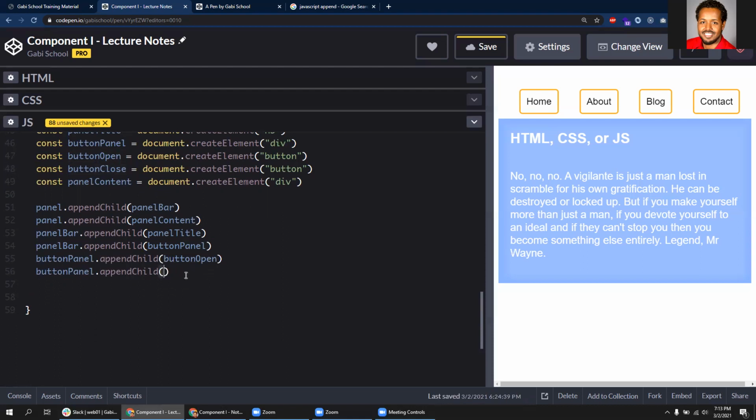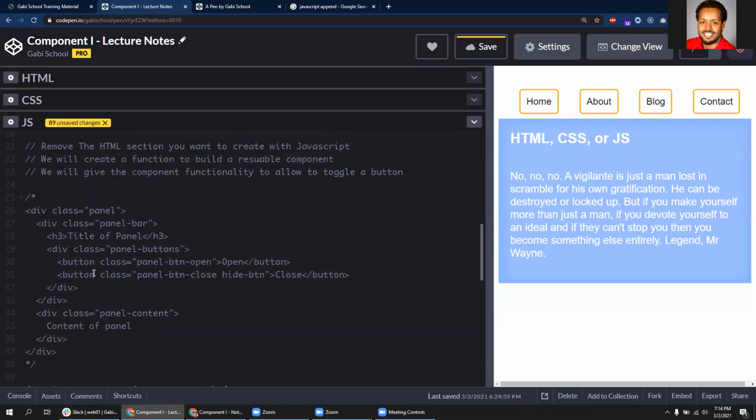So when it comes to appending within the function, that's it. We appended everything. We connected everything together. So everything is connected to everything now. All we need to do now is add the classes. So we have a class here, we have a class here, and we have another class here, another class. All these classes, we have to add them in JavaScript, right?